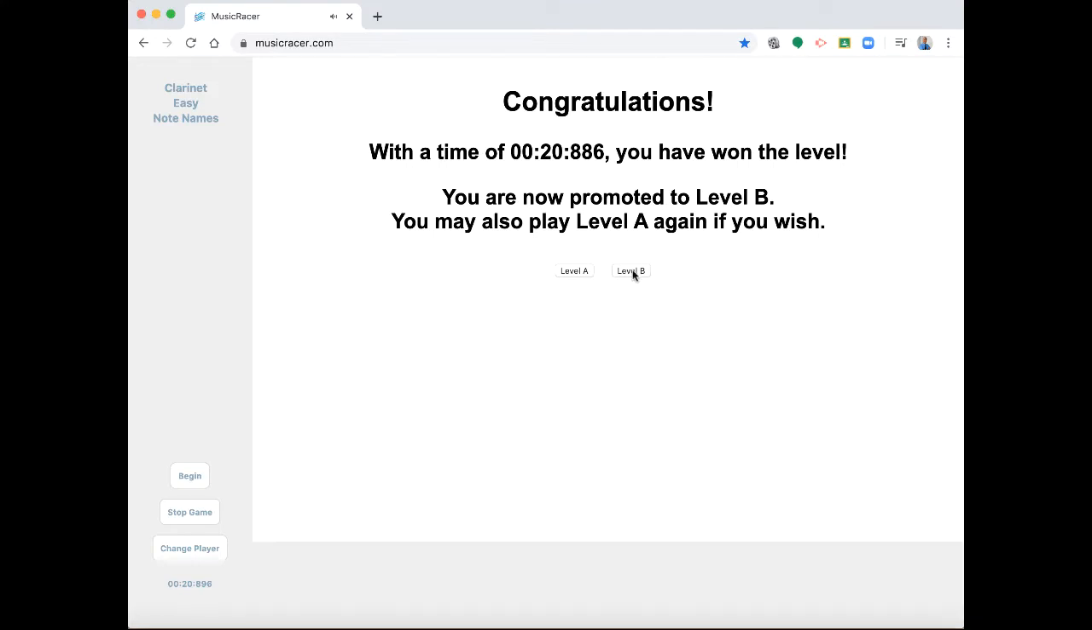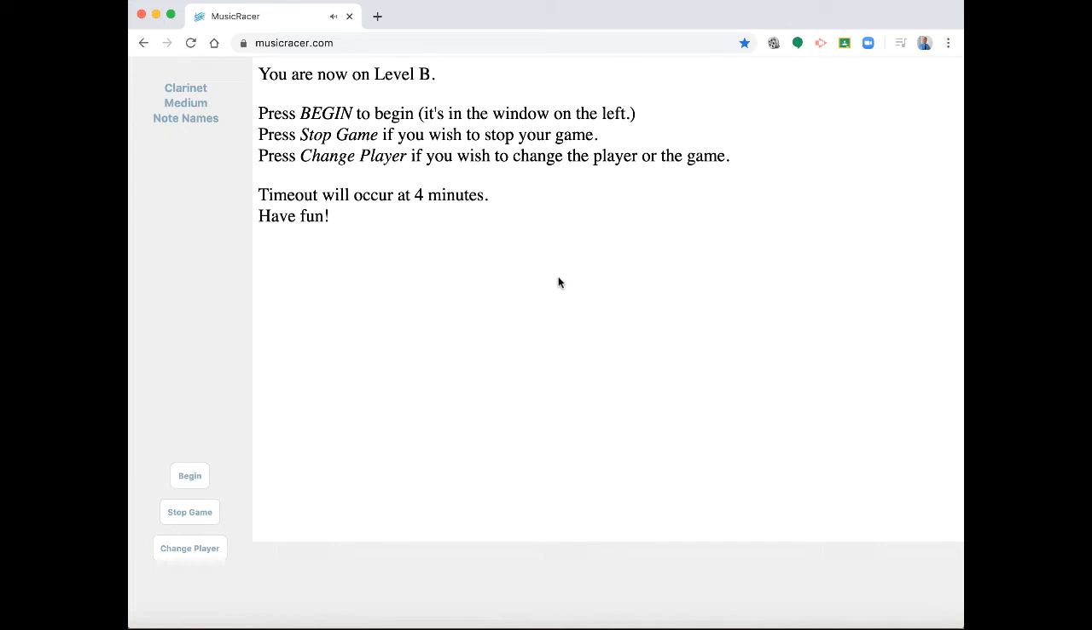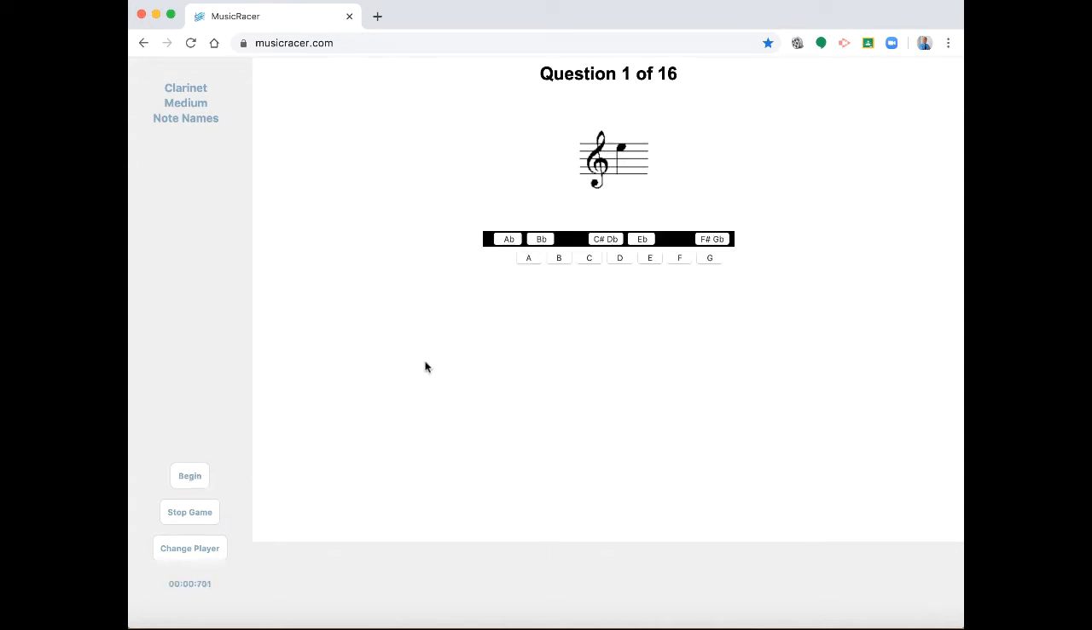When you click the level B button, it'll take you to some harder notes. Of course, you could do level A again, even though you got a perfect score. We had a choice. We could have gone back to level A. All right, let's do level B. And now we get some high notes. So this will extend the range. There's a high E, there's a low E.